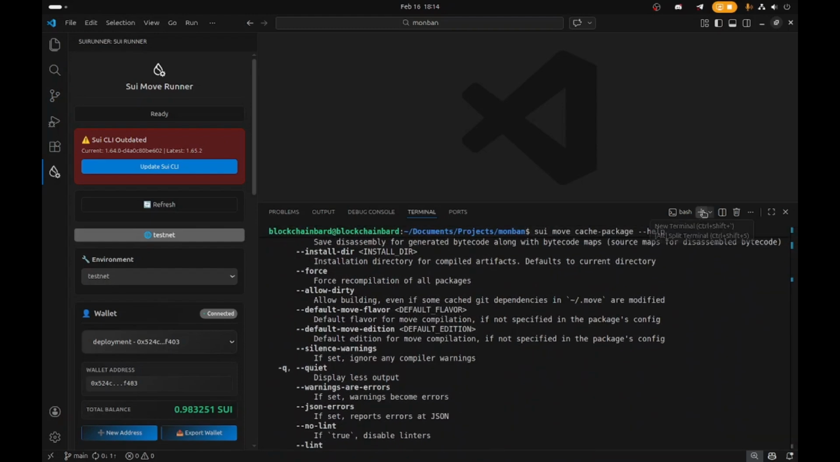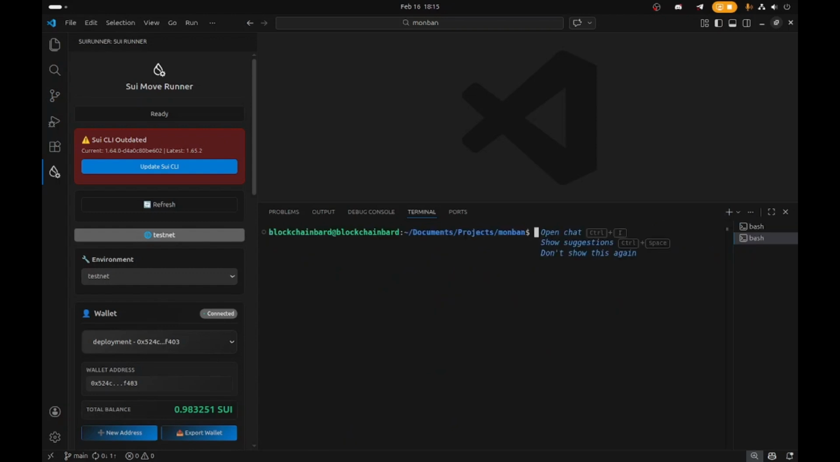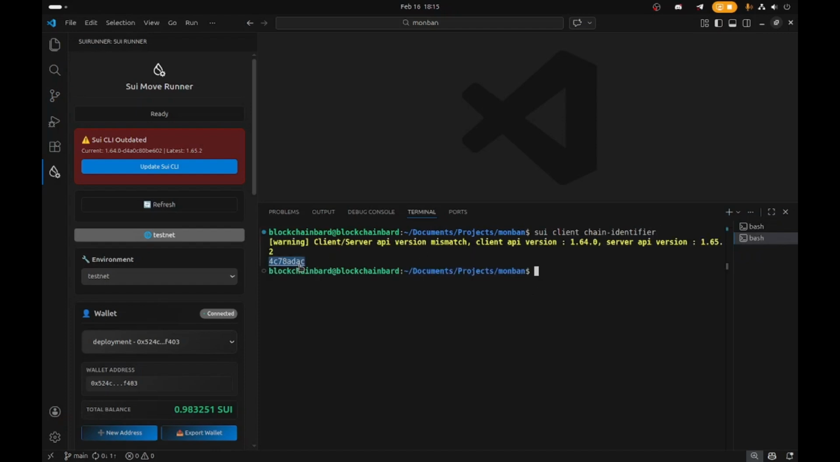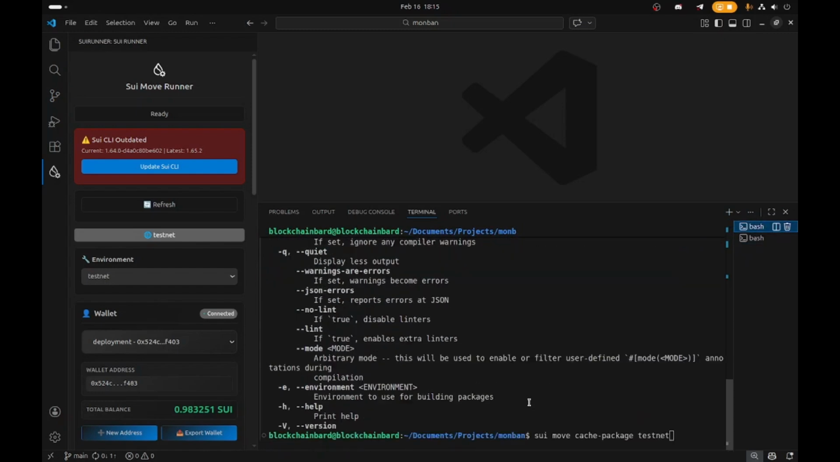So let me create a new terminal. For us to get the environment ID, we have to use sui client chain-identifier. So this is the ID. I'll copy it, come back here and put that as the chain ID. Then also what I want to do now is to put the GitHub link. So let me do that.